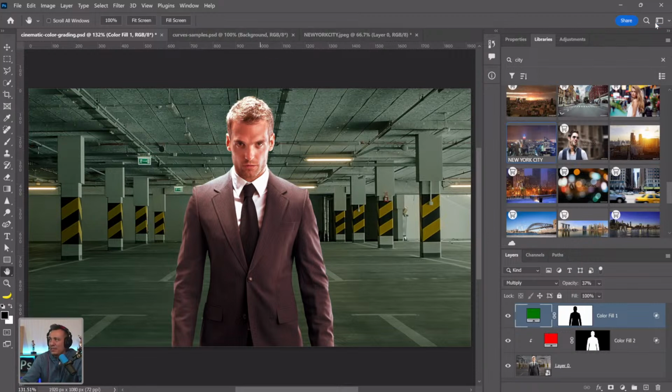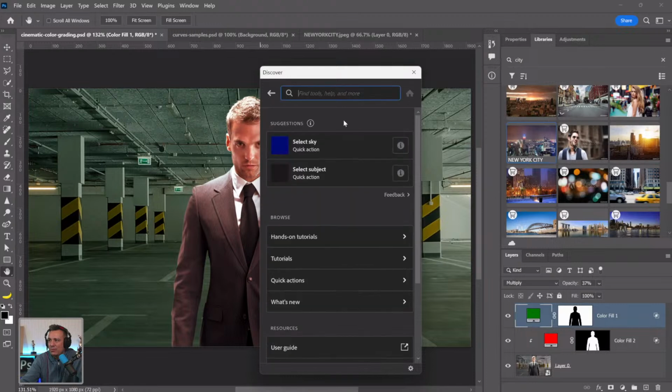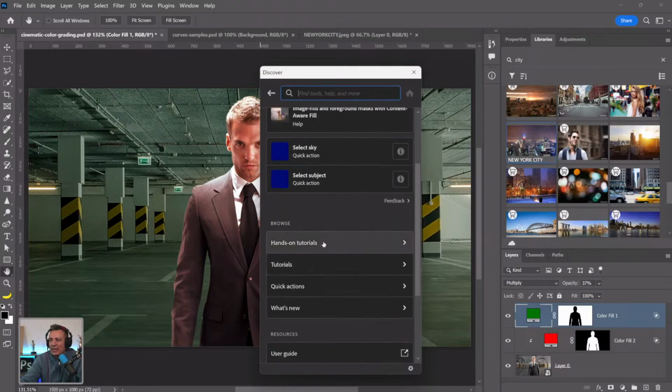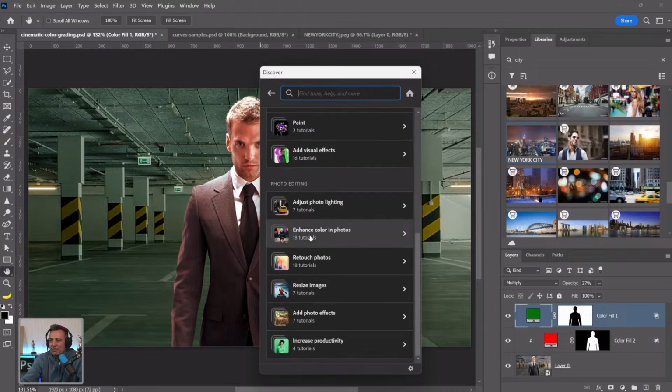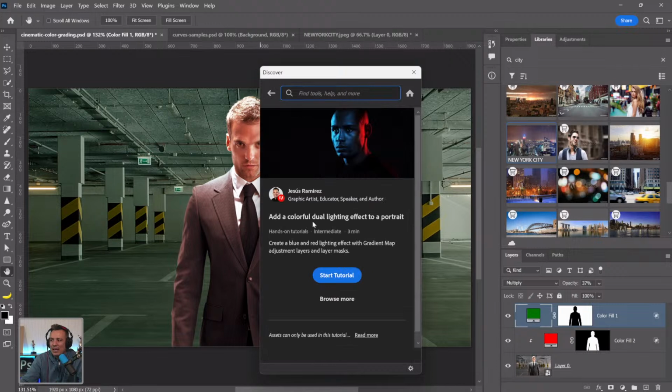Something else I wanted to mention to you guys is if you click on this icon here, it'll bring up the Discover panel. And from the Discover panel homepage, there is something called hands-on tutorials. And if you scroll down, you'll see these called add photo effect tutorials. Most of them are tutorials that I made, not all of them. So this one, this one, this one, this one, and this one. So what is that? 5 of them? 5 of them are tutorials that I made, including this one on creating a colorful dual lighting effect in Photoshop.